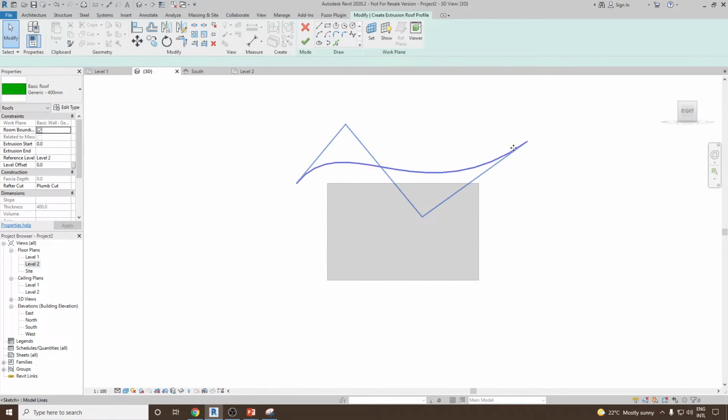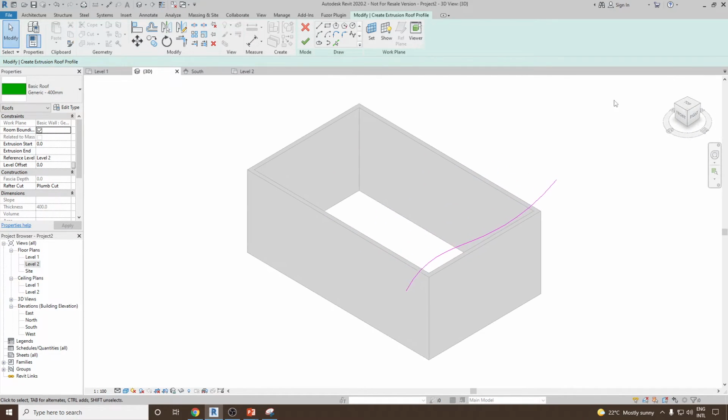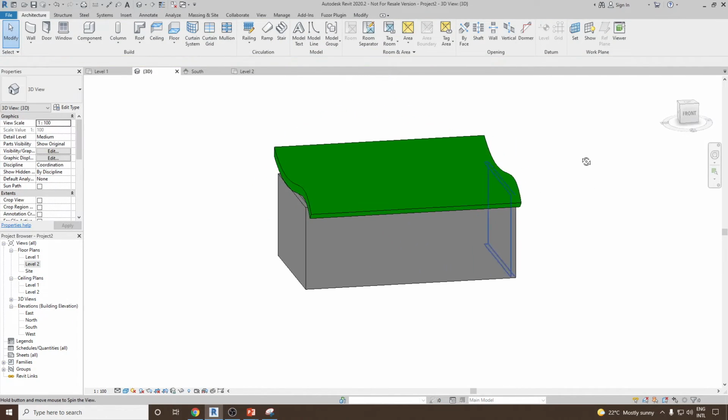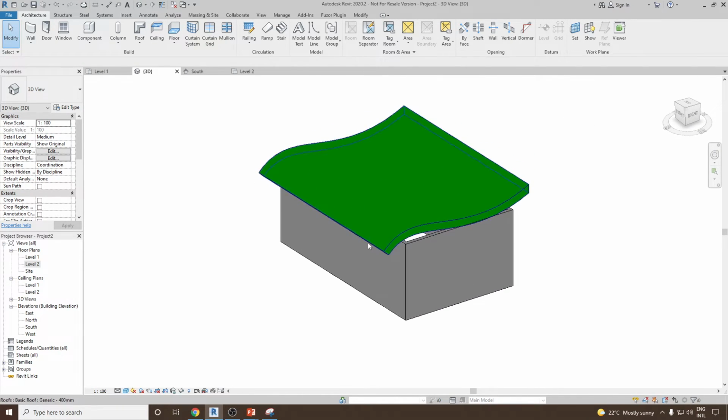Next, let me bring it a little bit down and then a bit like this. All right, so I feel this sketch is perfect. Now next, let's go to 3D view, and then you can see this is where we have created our section. Next, once the section is done, click on finish, and here you can see the roof by extrusion has already been added.